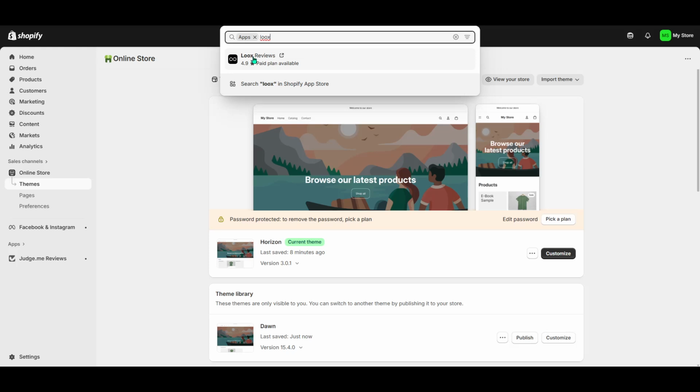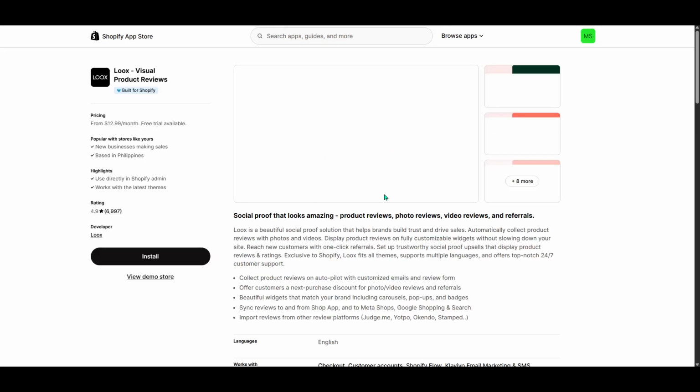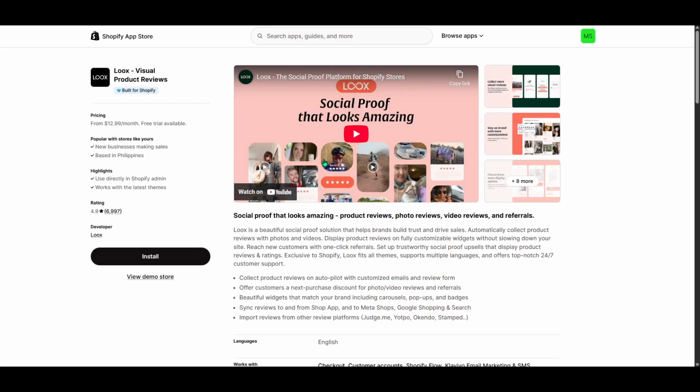Once you've clicked on Apps, use the search bar feature up top and type in Loox Review. This will help you easily locate the specific app you're eager to install. After you've found Loox Product Reviews, click on it to open its dedicated app page. Here on the Loox app page, you should see a clear option to install the app. Click on this to start the installation process. It's a straightforward action, but an essential step towards enhancing customer engagement on your website.